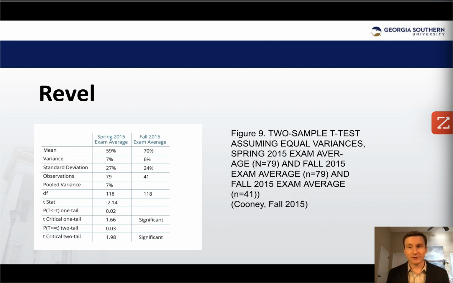Figure 9 shows the average exam grades for spring of 2015 and fall of 2015. In this study, the t-test measures whether the means of the two groups are statistically different. The results of the t-test show that students in fall of 2015 had a mean score of 70%, which implies that they scored higher since the score for spring of 2015 was 59%.